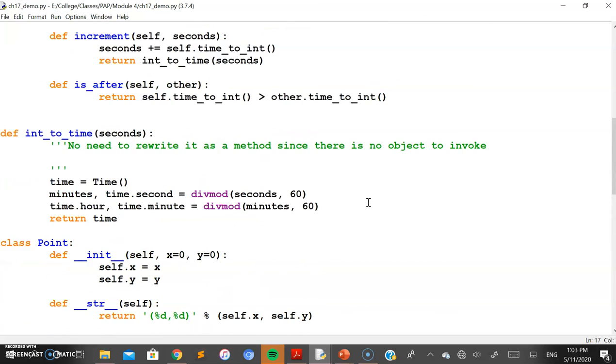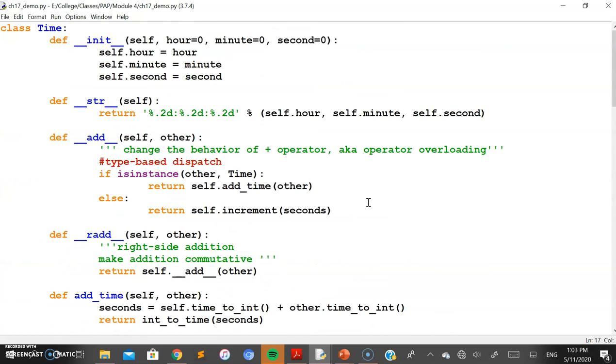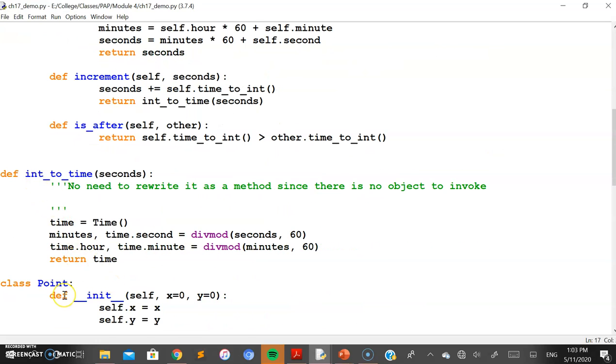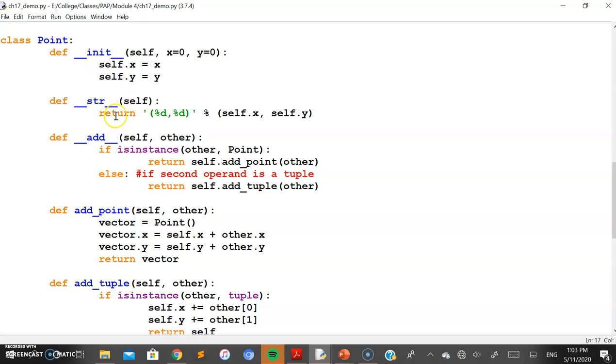Before that, I just want you to visualize how it has been done. Within the class, we have written the definitions or the body of the functions, which we call methods instead of functions. Do remember that if you define functions within the class, those functions are called methods. For the class time, we have defined init, str, add, add time, increment, is after. And for the class point, again we have the init method, str method, add point, add tuple.